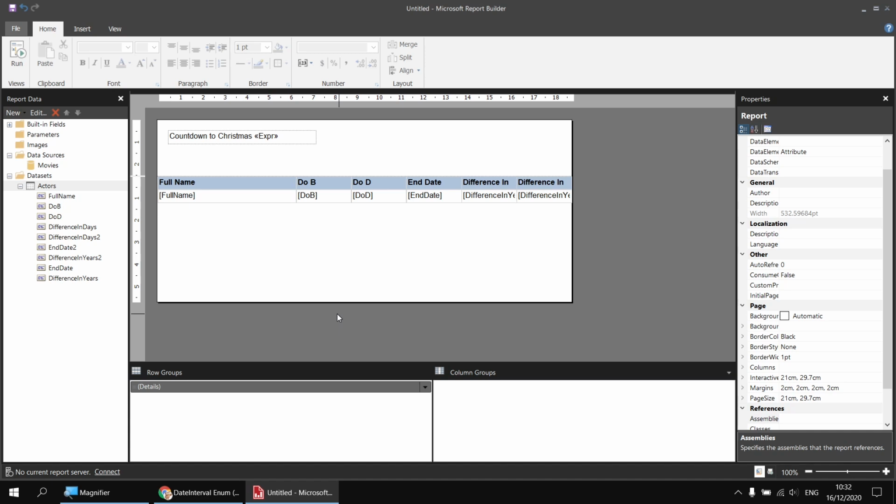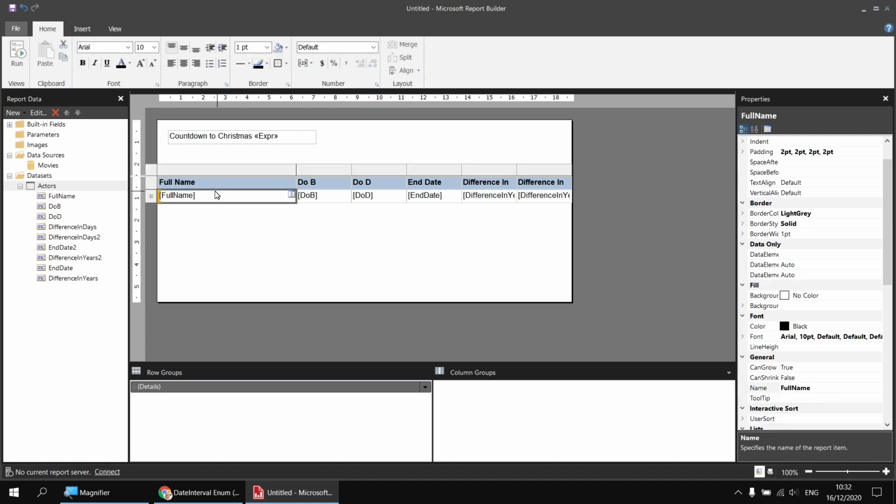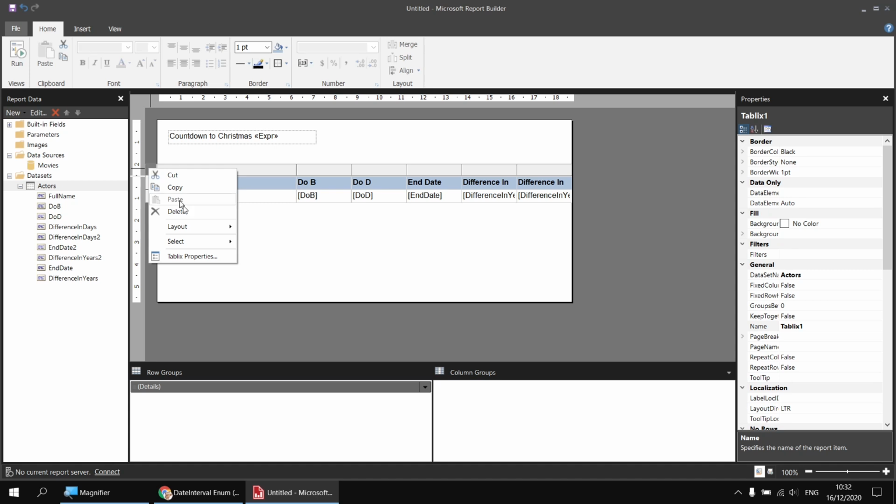Now, I was very deliberate in calling these columns difference in years rather than age in years, because age isn't quite what we've calculated here, although it might look like that from the surface. Just to show that that's the case, I'm going to do a quick bit of sorting in this table. I'm going to select a cell in the table and then right click on one of the grey boxes around the outside so that I can select Tablix or Tablix properties.